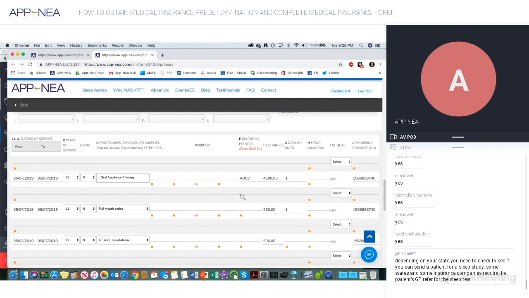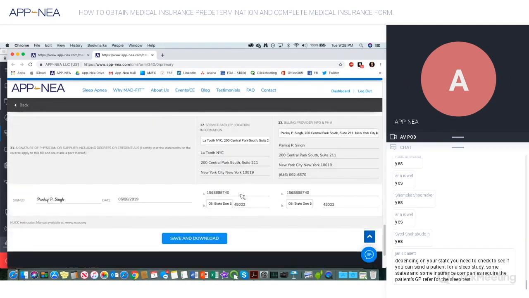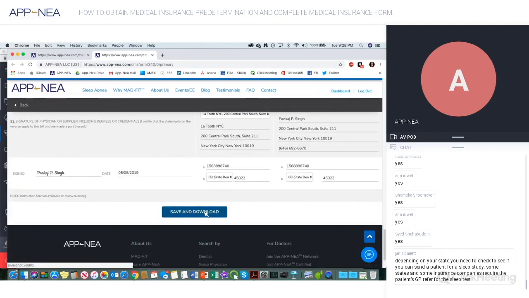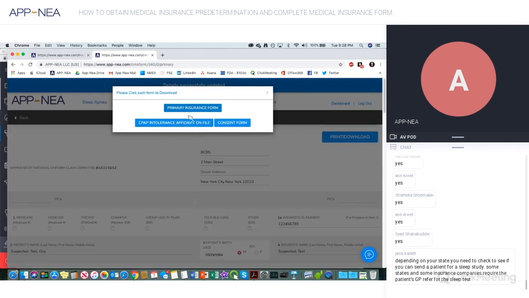Okay. And if it's done, here we go. Right from here, it gives you the option of printing or downloading the primary insurance claim form, because all these have to be sent to the insurance company. So why not send them everything that they require instead of having them come back to you and say, well, we need this, we need that.